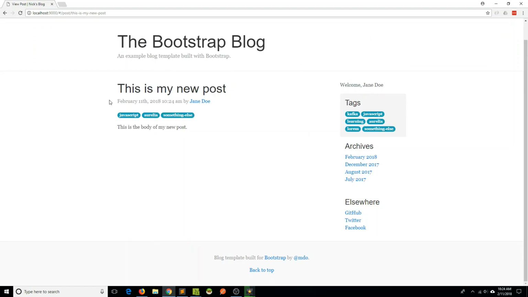Okay, and here we go. This is my new post. It's got today's date, which is February 11th, and it's got all of our tags here, and it's got the body of the new post. So it looks like it added the somebody else tag on the right side here, and it added the archive. So everything is working exactly as we would want.